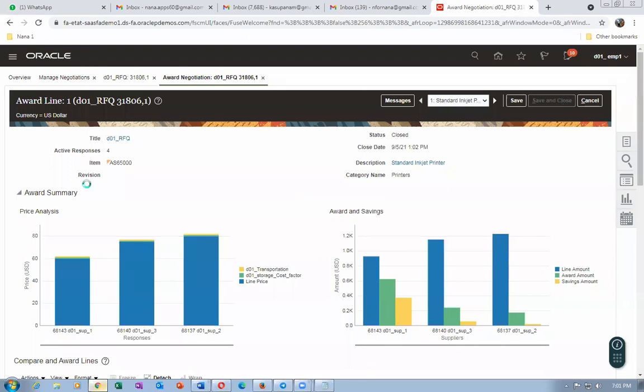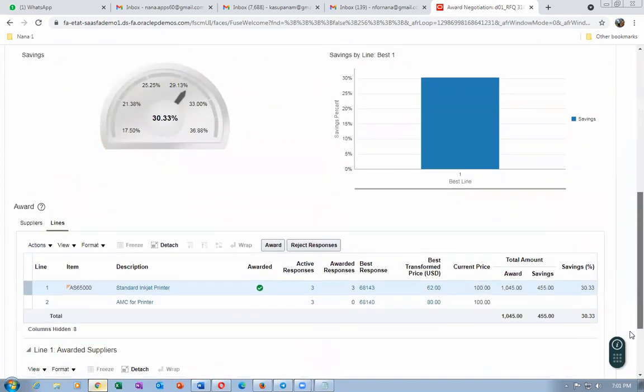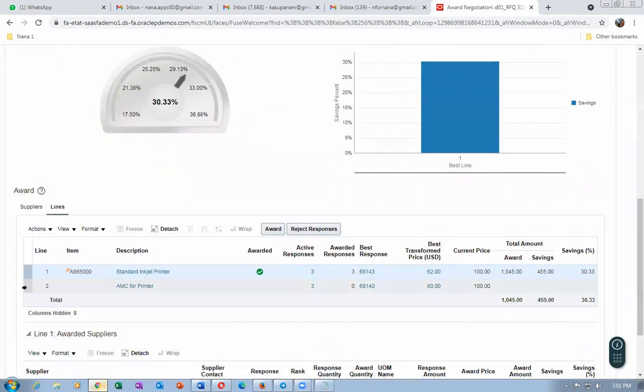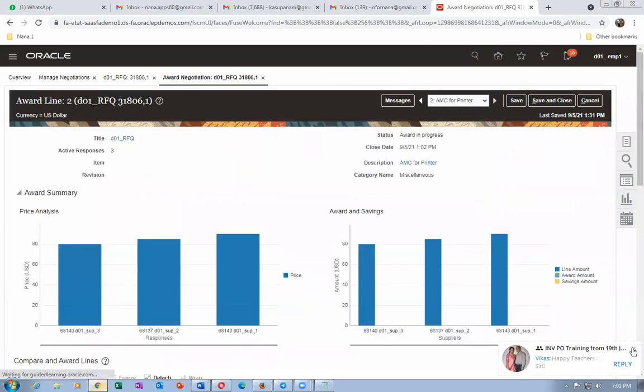Similarly, for line two he will award. Send it to save. How to go to line two? I'll keep the cursor on the second line and then click award. First line I have already awarded. Second line, I'm going to award. Line by line, I'm awarding it.